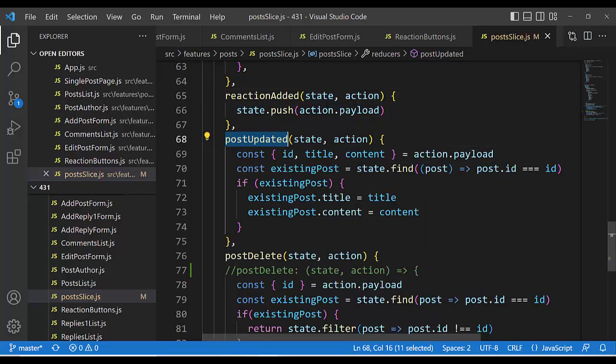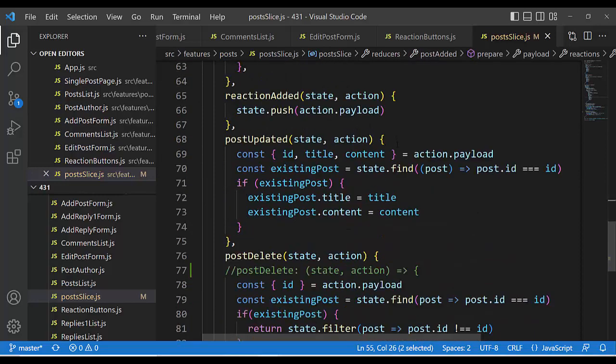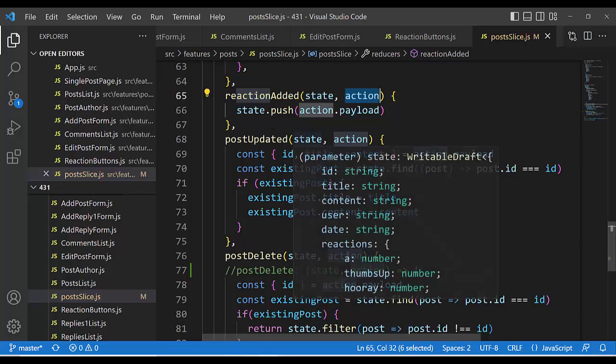Reaction added. There is only a click on a button, and every button must have state. It is null. Zero is the initial state, and when we click on the button, an action will push.